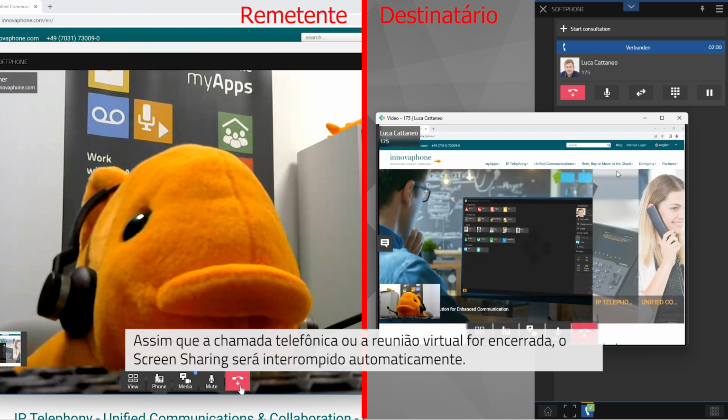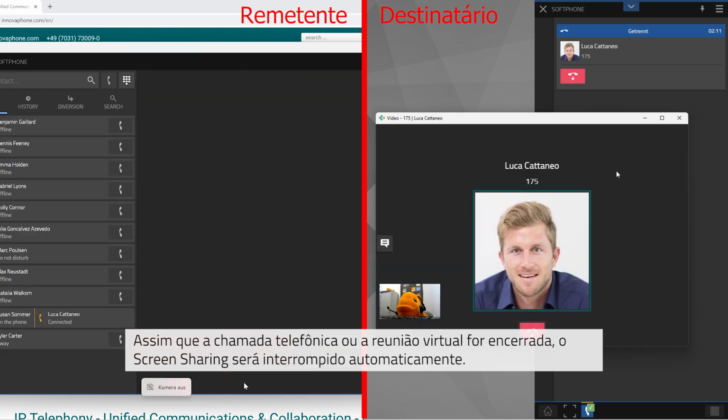Once the phone call or virtual meeting is terminated, screen sharing will stop automatically.